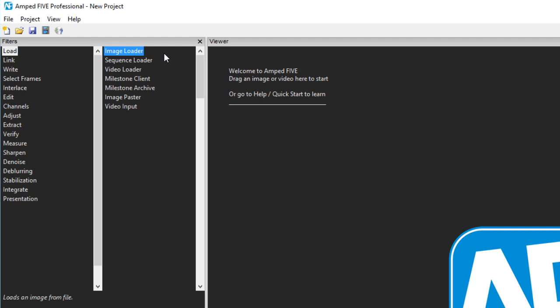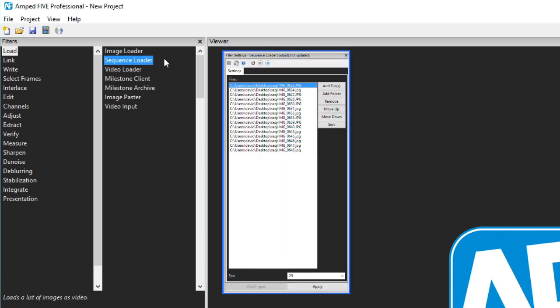Under the Load category, the first three are usually utilised automatically through drag and drop. If I dragged an image into my viewer window, the image loader would be used and then placed into my filter chain. For video, the video loader. If I dragged a folder of images into the viewer window, then the sequence loader would be used automatically.